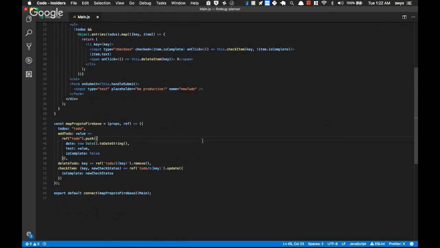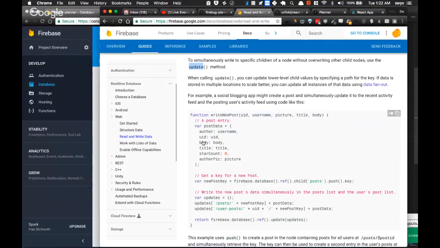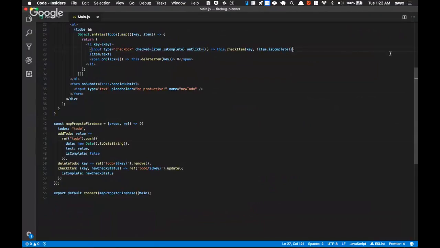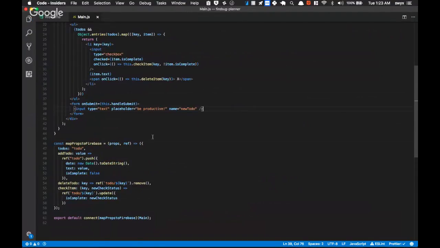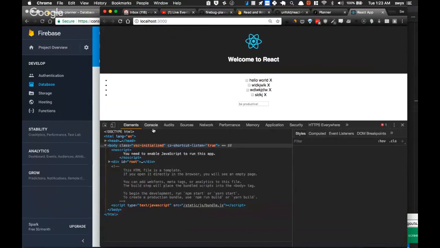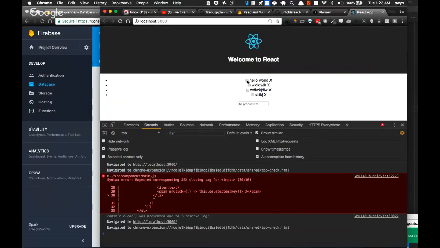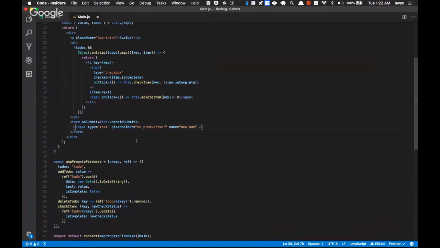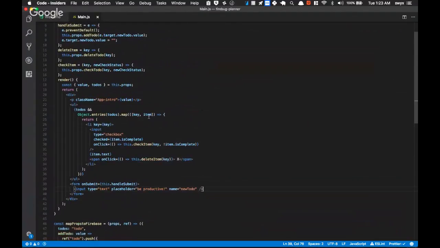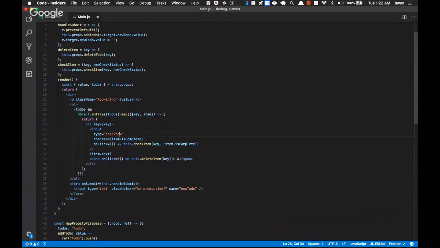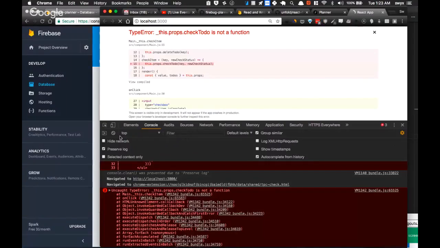Oh, see if that works? Of course not, nothing works. I need self-closing tags for inputs. I need something to remind myself that that's a thing. I always mess that up. So if I check this, please, this dot props to check to do is not a function. What are you talking about? It says check item here, but it says check to do here. See, I'm not even consistent with my own.